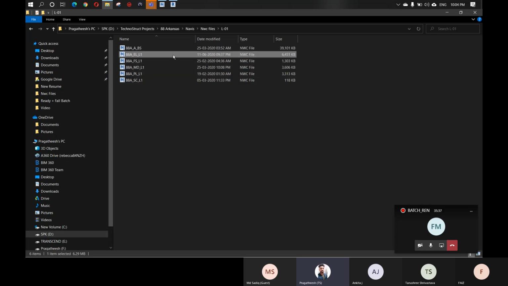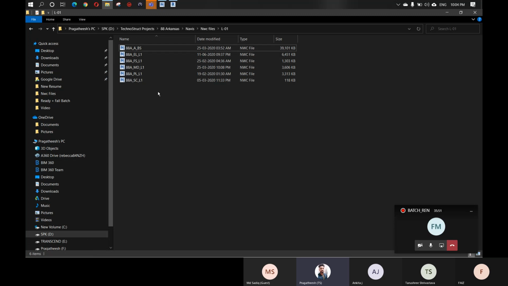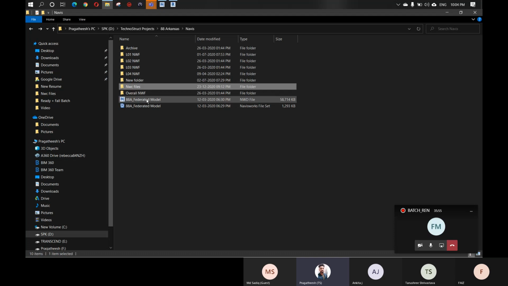So electrical is the only file which I am working on. The architecture, firefighting, mechanical ducting, plumbing, and structure files, all these files I'll be getting from the client. First I'll be appending all these files and I'll be saving an NWF file.